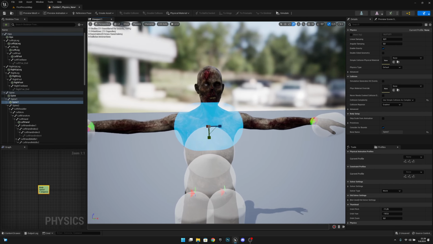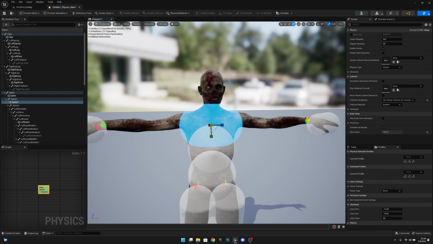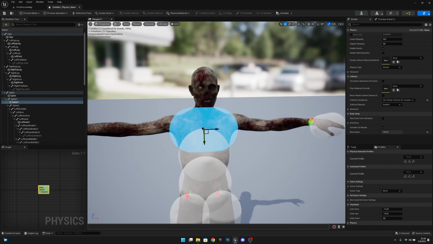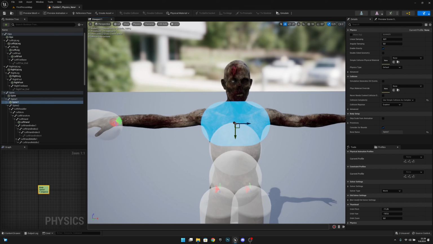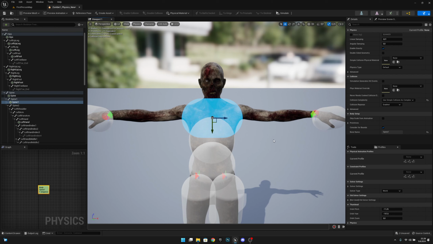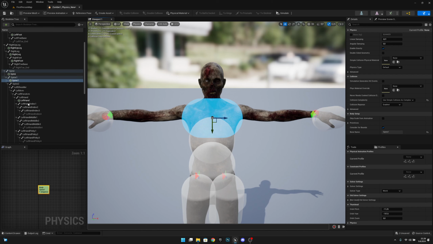Okay, and now let's scale it a little bit in this direction, and let's press W and move it downwards. So it's like this. So it's basically overlapping the neck and a little bit on the shoulders like that. Okay. The next thing we want to do here is select the bone called neck.